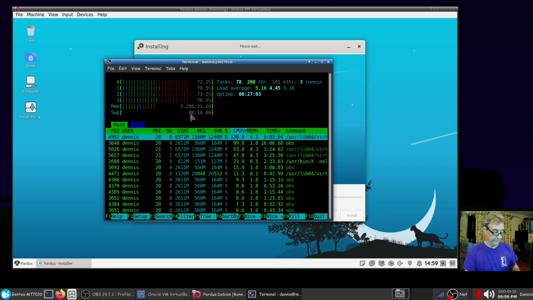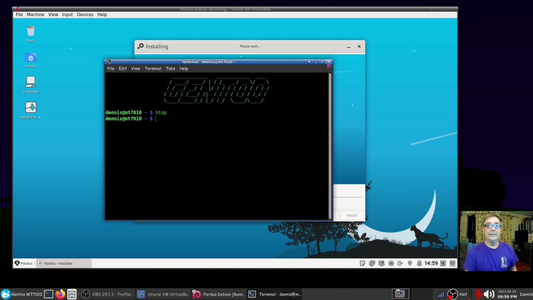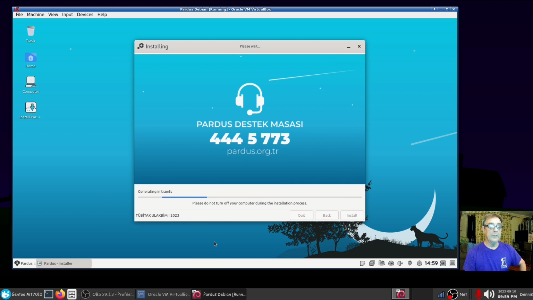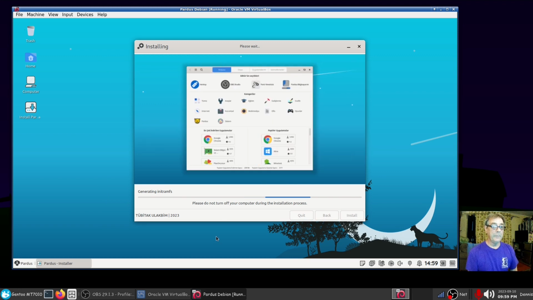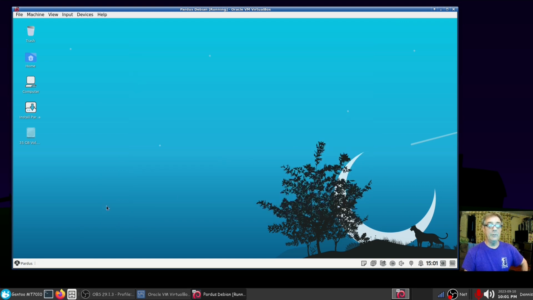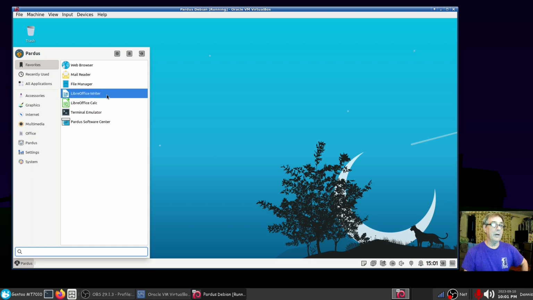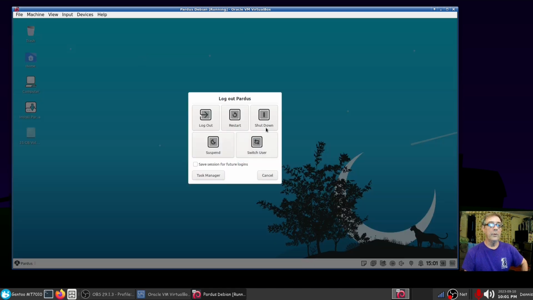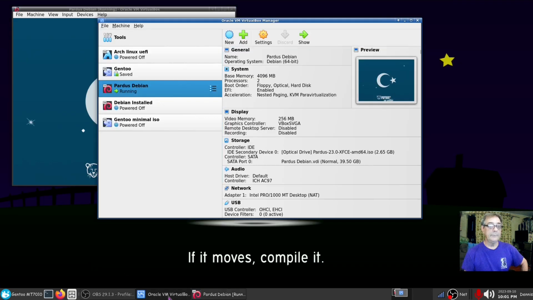I gave 4 gigs of RAM and 6 gigs of swap space to the Pardus. Okay, so the installation is finished. Do we want to restart the computer and use the new system? I'm going to say no. And then I'm just going to power off. And let's see if it removes the ISO. Yep, it's gone. So we can just start right back up.